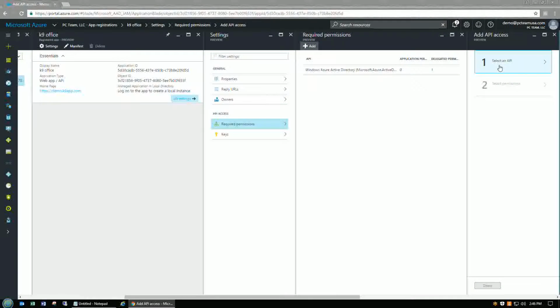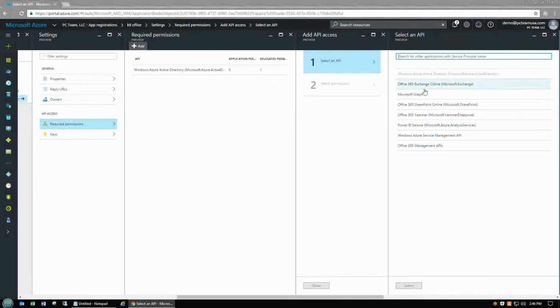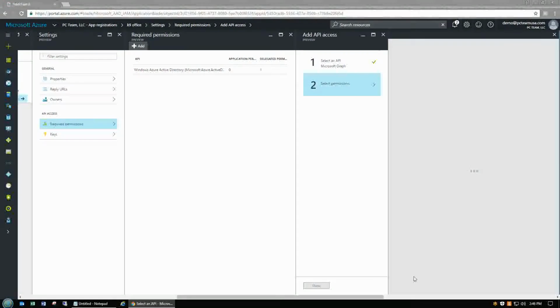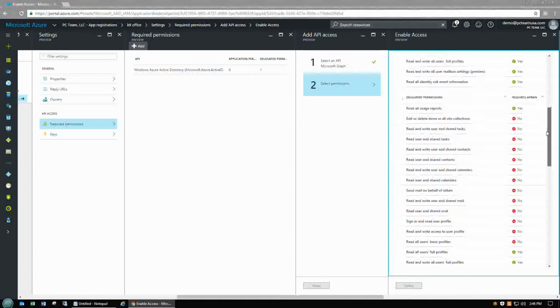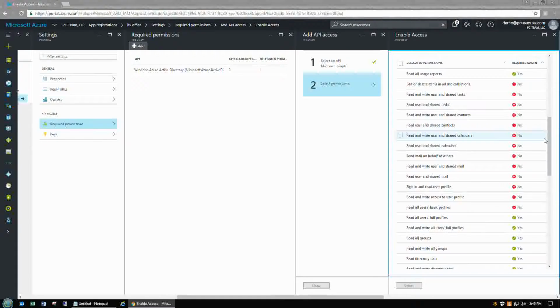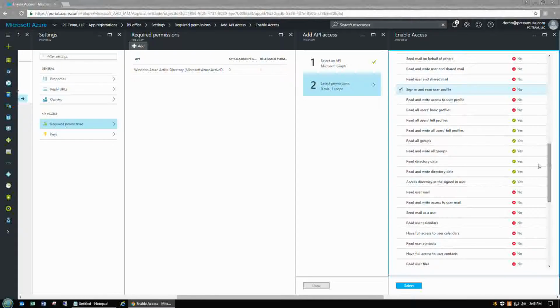Click on Select an API and choose Microsoft Graph from the list. Hit Select and you'll get this screen over here. Now you want to scroll down a little bit. We want to start over here under Delegated Permissions, and you're going to look for Sign In and Read User Profile, and go ahead and check that. You're going to check a few more as follows.